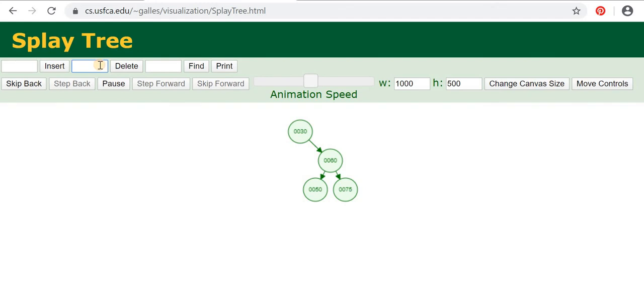Now you are trying to search for an element in the splay tree. Suppose it is 50. You are finding 50. Start with 30, greater, greater, found. As soon as you find it, it becomes the root of the tree. So the splaying technique is applied and it becomes the root of the tree.